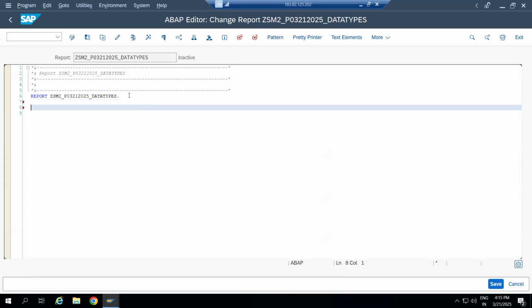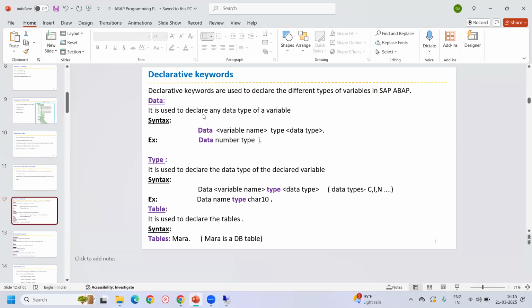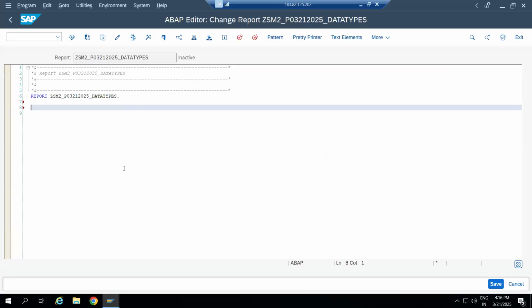To display that, first of all, we need to store it somewhere. To store that, I'm taking a variable. A variable has the capability to hold a single value, only a single value. To declare any variable, we have a declarative keyword that we have discussed, that is data. Data is used to declare any data type of a variable. So I have to write data.